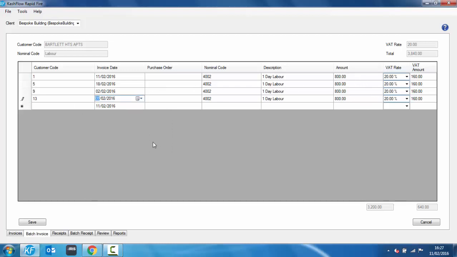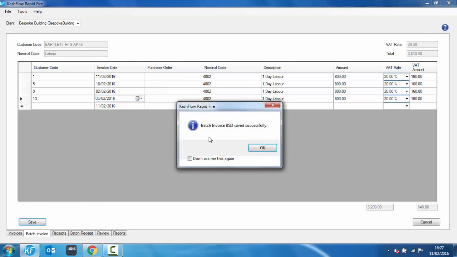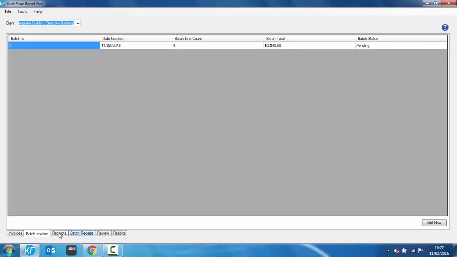Once we're happy that all our invoices are entered correctly, all I need to do is just press the save button, and we can see that they have been saved as a batch. Now on the batch invoice screen, we can see all of the batches would be listed here, numbered, dated, how many lines are included, and the batch total, and the status is currently pending. We can then add new and add as many as we need to within there.